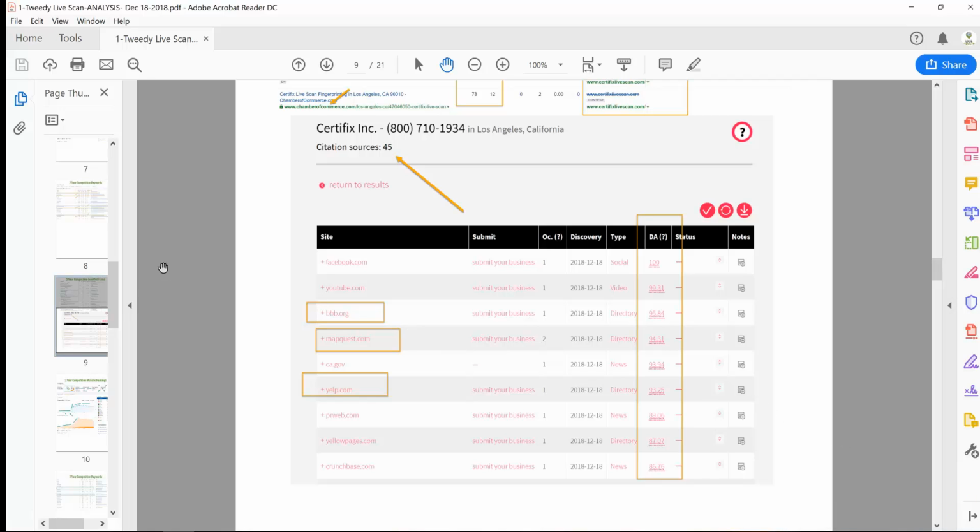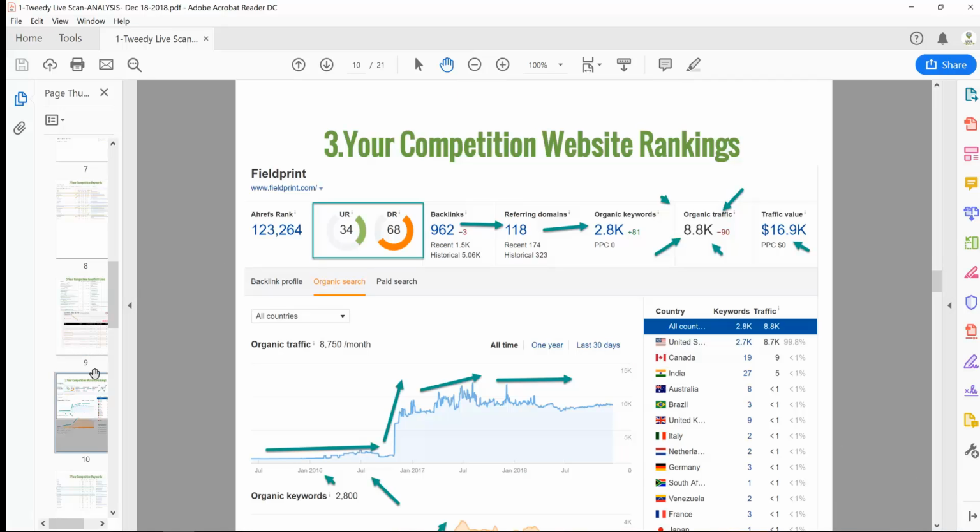Okay, so let's move on to the next competitor. We could see the field print has 3468. So they have accomplished this by getting 962 different backlinks. Okay. And they have a total of 2,800 different keywords that they're showing up for. Those words are generating about 8,000 people a month going to their website.